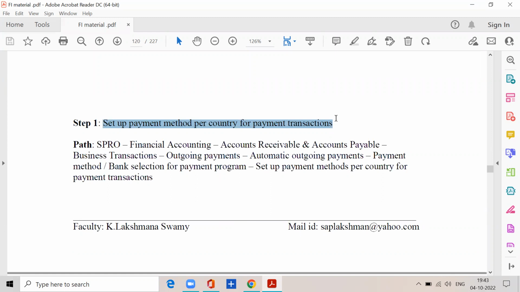So first of all, you have to set up the payment method at the country level of the company. Set up payment method per country for payment transactions. See, simple words, right? We have to set up every payment method, not only check. So every payment method has to be set up at the country level of your company code.